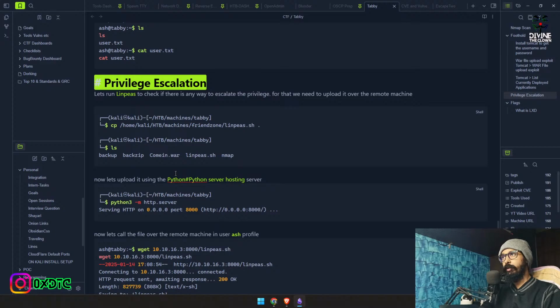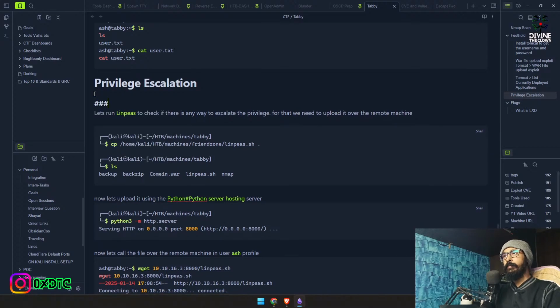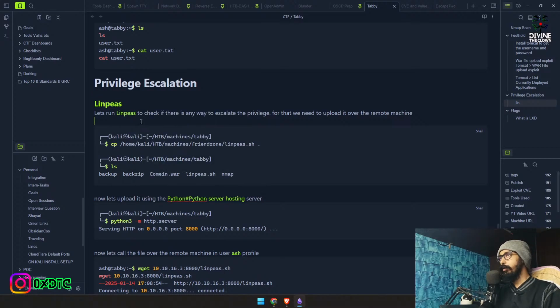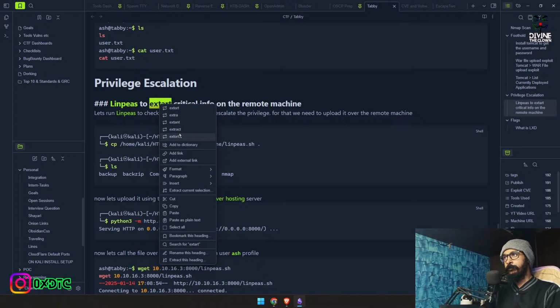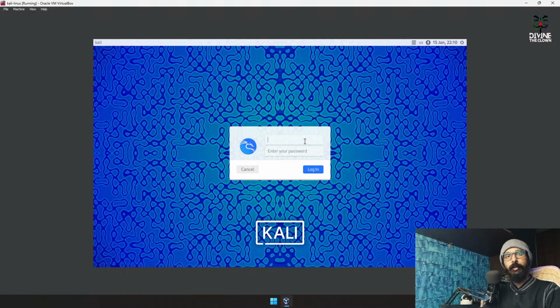So we were working around here and we said let's run linpeas. So we'll be going with this and linpeas. I hope this fits fine. Yes, it fits fine. Linpeas to extract critical information on the machine. Okay, this will do. And the machine has been fired up.